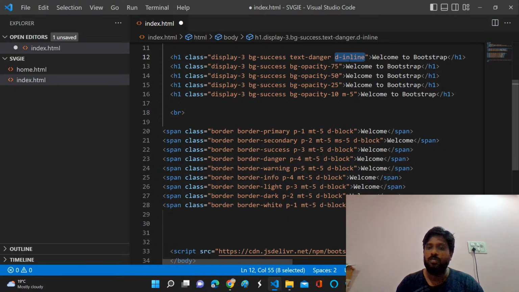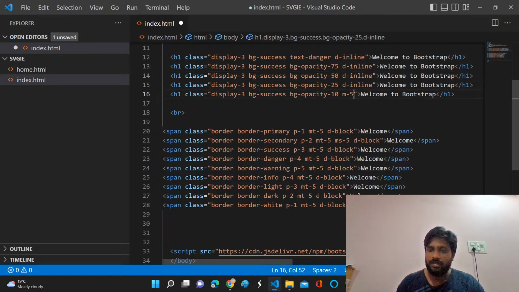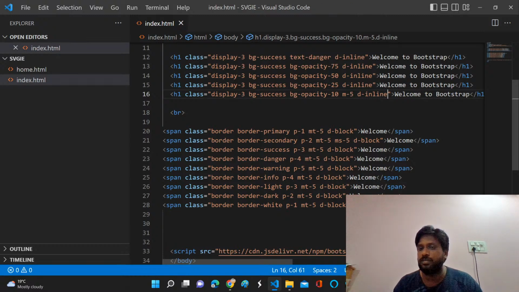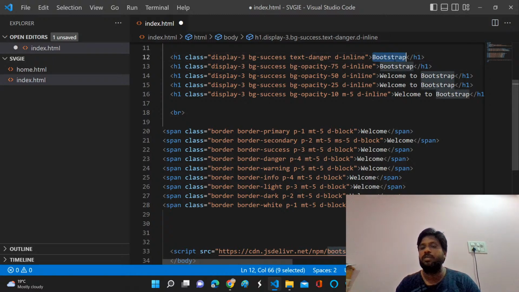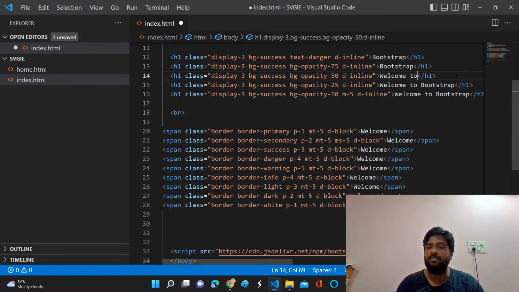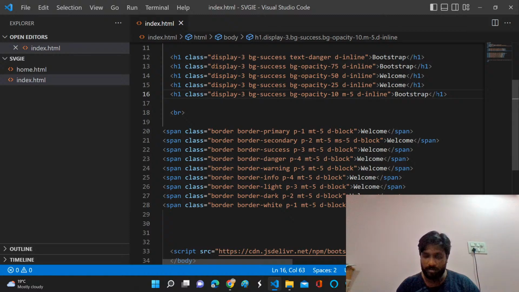So then what will happen? It will occupy only as much space as the text, and then it will go to the next line. Here I'm just reducing the text content so that you will understand. Once it is occupied for the Bootstrap, the next text will come side by side. I'm just putting the Bootstrap. Now all these headings will come in the same row.